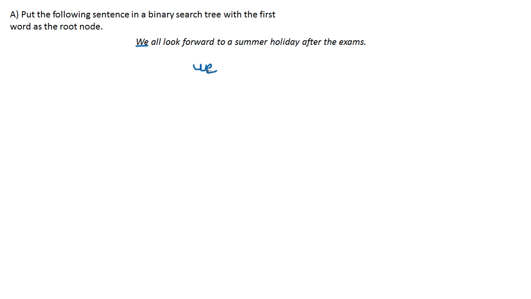"We" is the first word. Now this is how a binary search tree works. We get 1, 3, 5, 4. These are the values that we get. The binary search tree starts at 1, then goes further to 3. Because 3 is greater than 1, it goes to the right side.